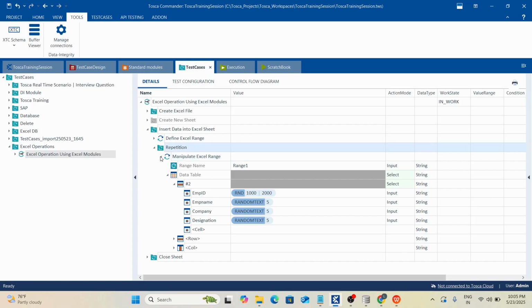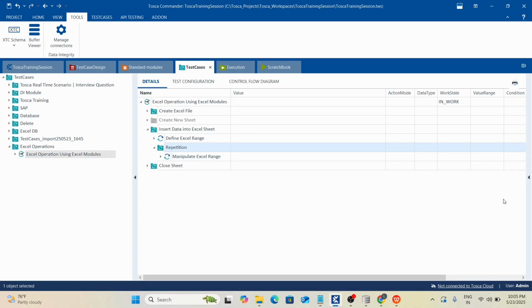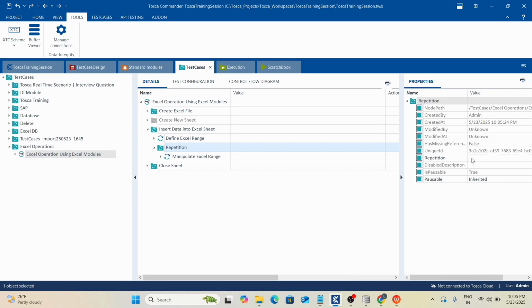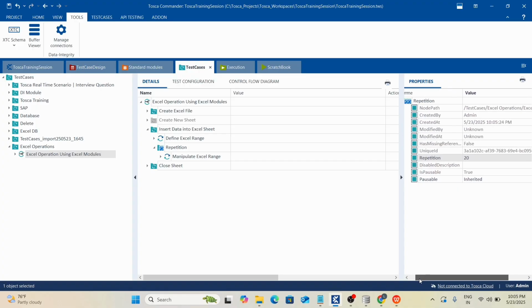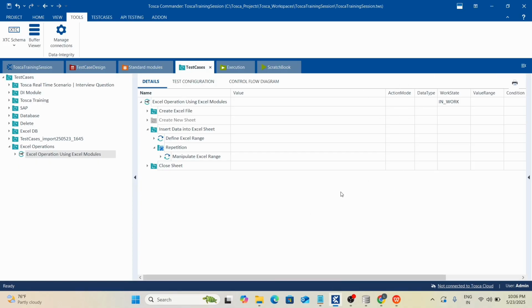So this particular module I will pull inside the repetition folder, and now I will give only 20, because 100 will take some time and the video will get long. So it's better to insert only 20 records. When you try, you can insert 1000 records also. While practicing, you can insert as many as you want.